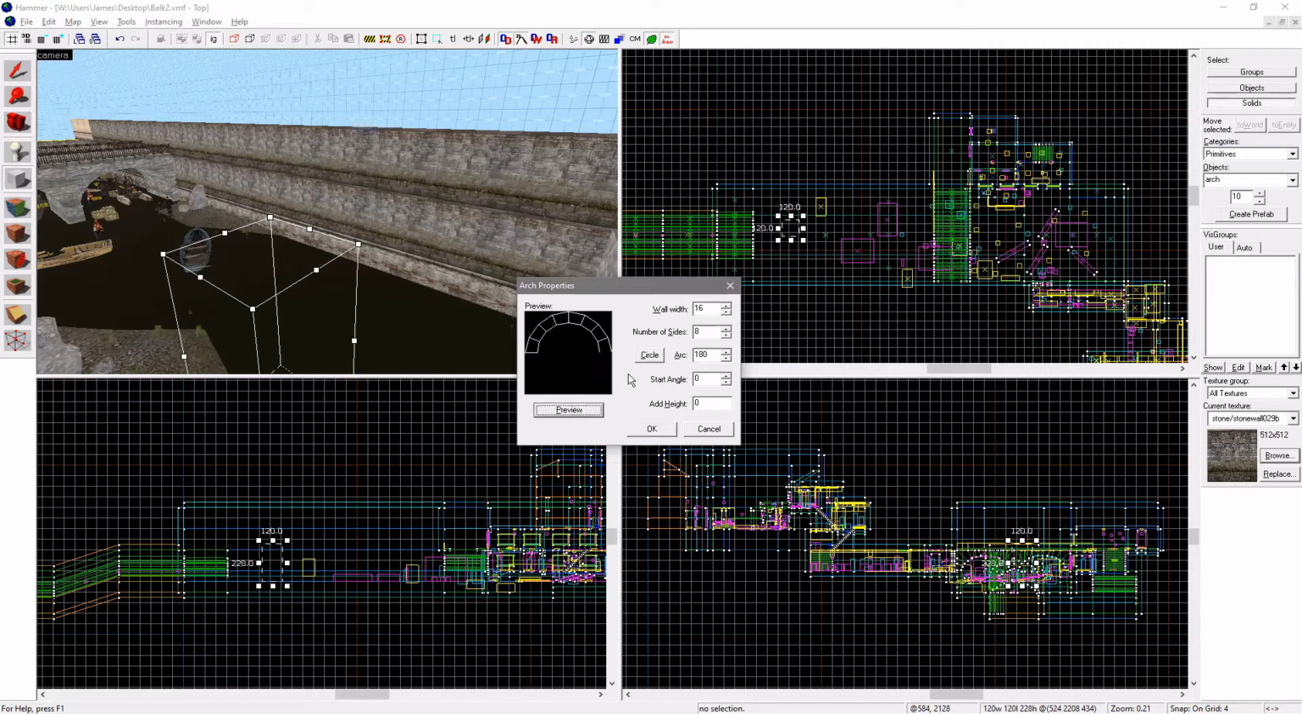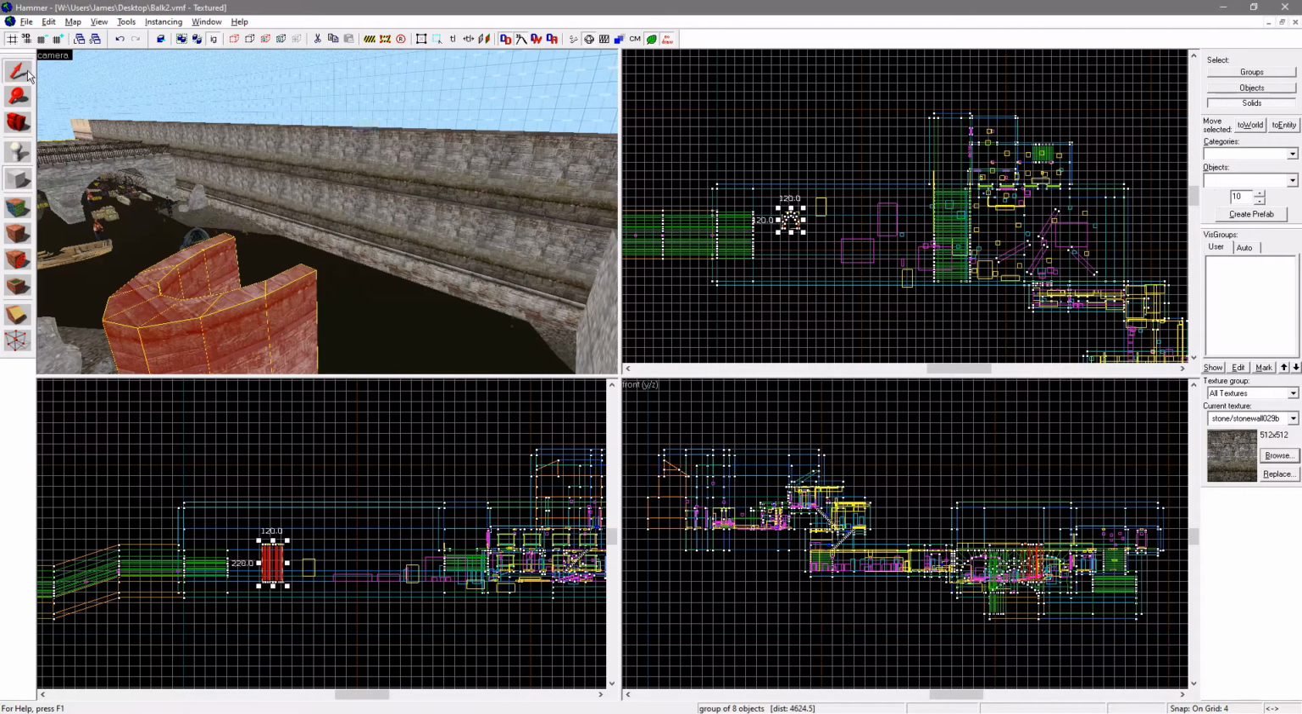Arc controls how many degrees the arch is. 180 is a semicircle, while 360 is a full circle. This basically makes it a hollow cylinder if you use 360. Start angle and add height are best left alone for now. Click on the preview to get a preview of your arch, and hit OK when you're ready to make it.